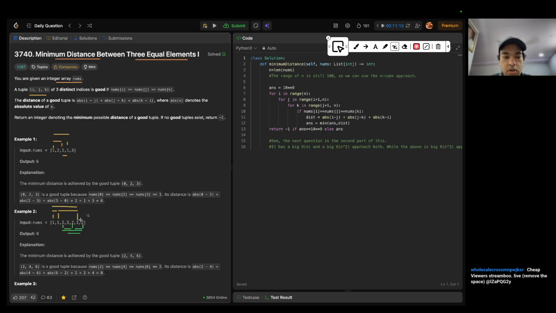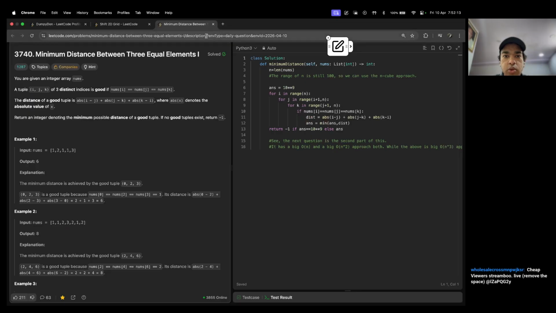And what I'm looking at here is that we just have to calculate only the first and the last point of occurrence of that number. So that will be part 2.